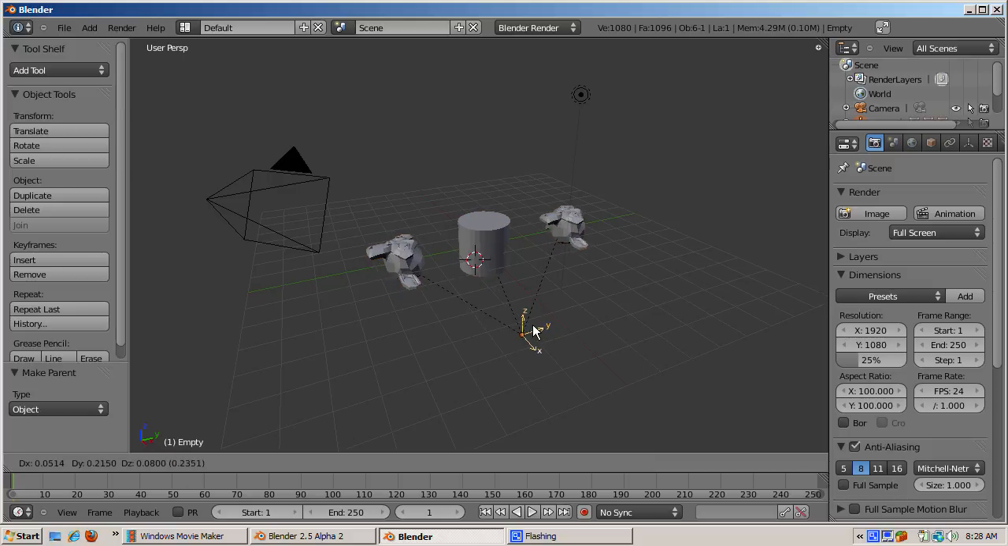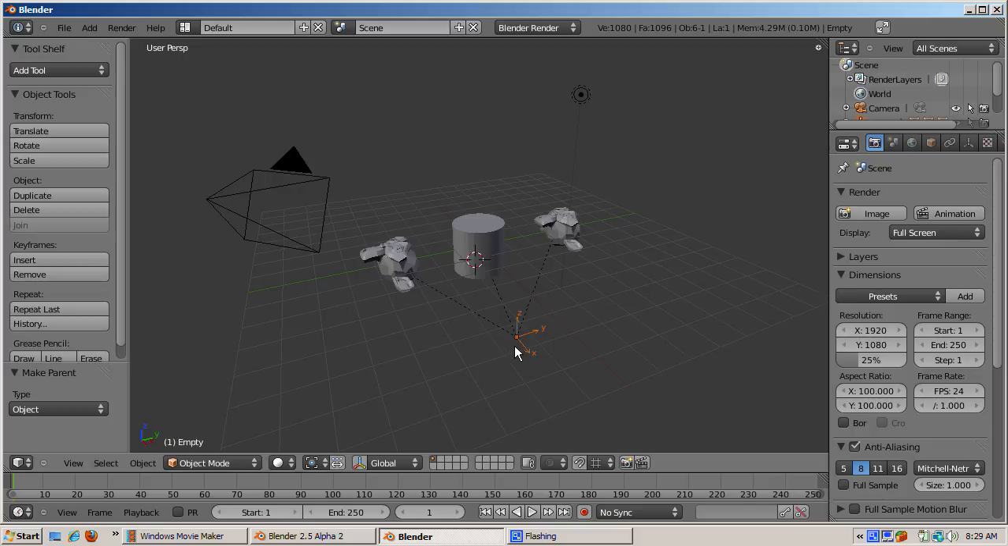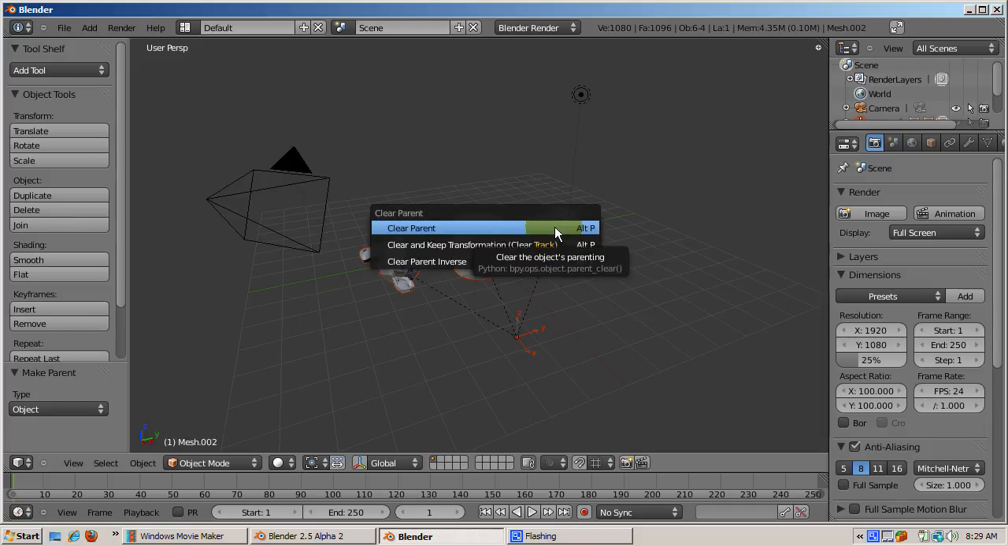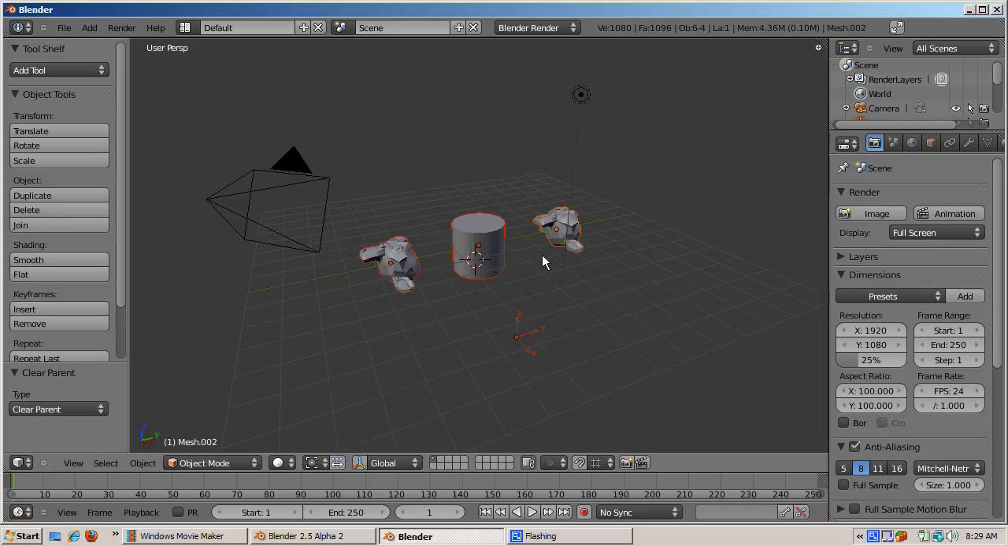Now we can just select the empty object, press the G key, and move the three objects by moving just the empty object. We'll undo the parenting of the empty object by pressing Alt P after we've selected all the other three objects and selecting Clear Parent. An empty object is also sometimes used as a reference point.